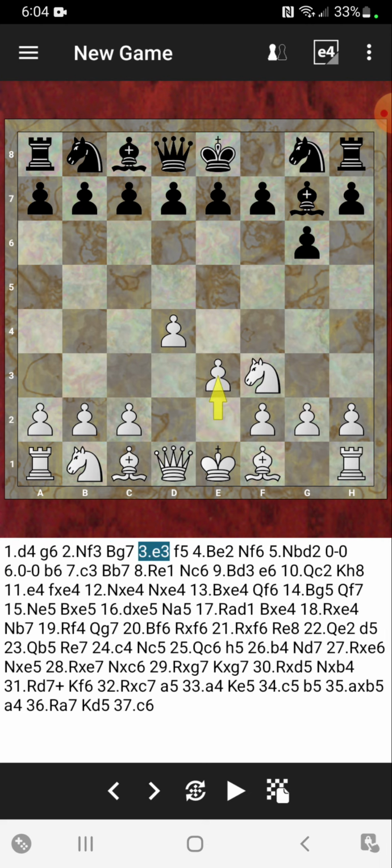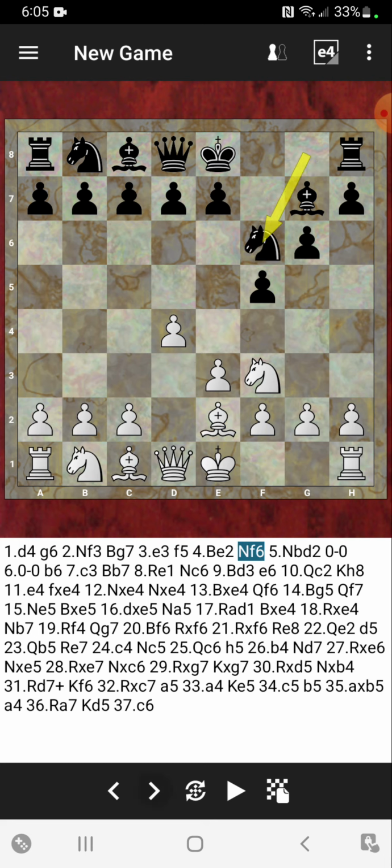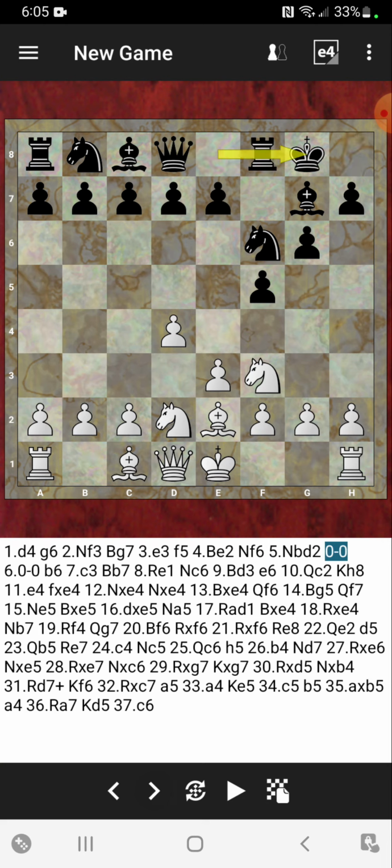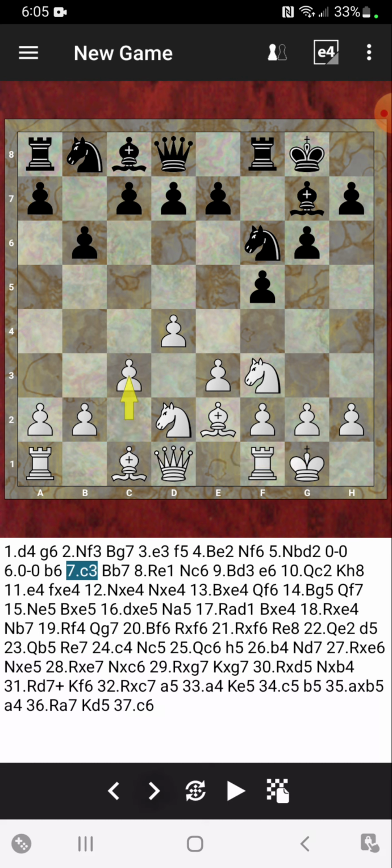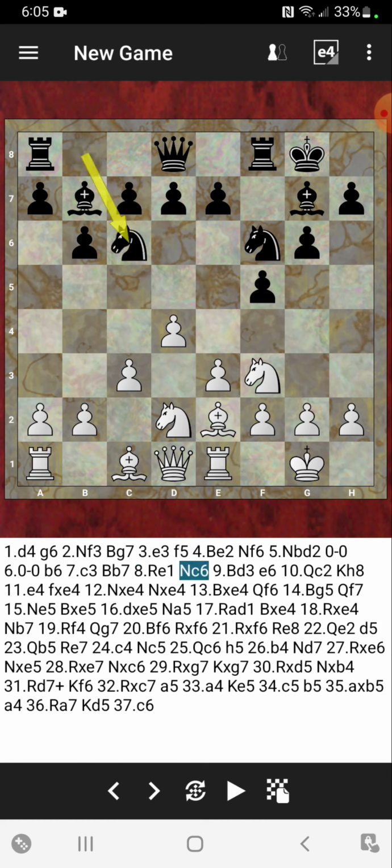Bishop to g7, e3, f5, early f5 in this game. Maybe throwing at something like a Dutch, d4, f5, but it comes a little bit later. Bishop to e2, this is an interesting line. I haven't seen this line too often played, but it's nice to see over the board, especially at the Olympiad. Let's go, guys. David had the white pieces, knight b to d2, short castles, and I like what he's doing here so far. b6, c3, bishop b7, rook e1, and knight to c6.